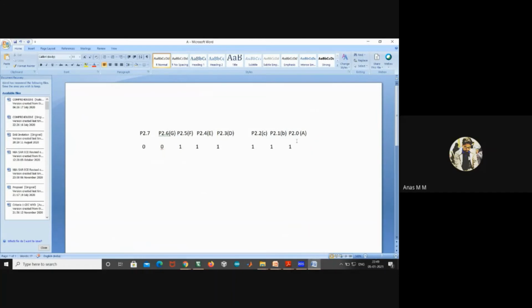As you can see here, this is the lower nibble. Lower nibble value is F. And this is the higher nibble, this is 3. So that means if you copy 3F to the 7-segment display, we can display 0. So this is how we can create state machines.